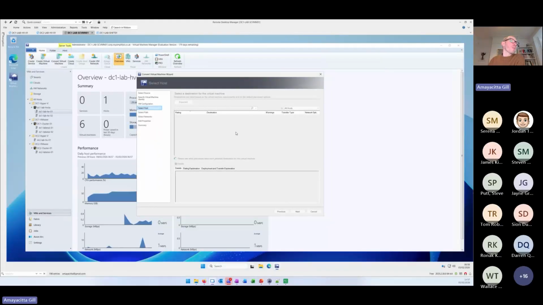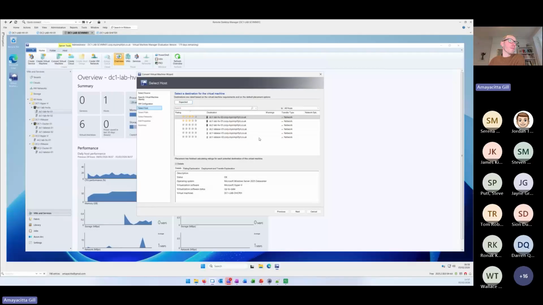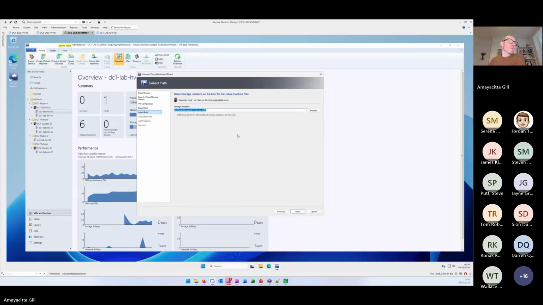It then says, well, where do you want to put it? And bear in mind, this is connected everywhere. Obviously, you don't want to put it on VMware, but it's giving me some recommendations, some stars. So it's saying, yeah, I'll put it on 2. Why not? And where do you want to put it? Well, that looks good. I'll put it in there. That's one of the CSVs, 5-channel block storage.